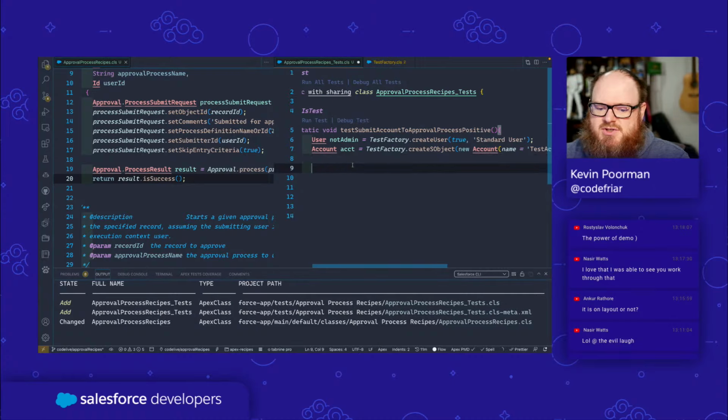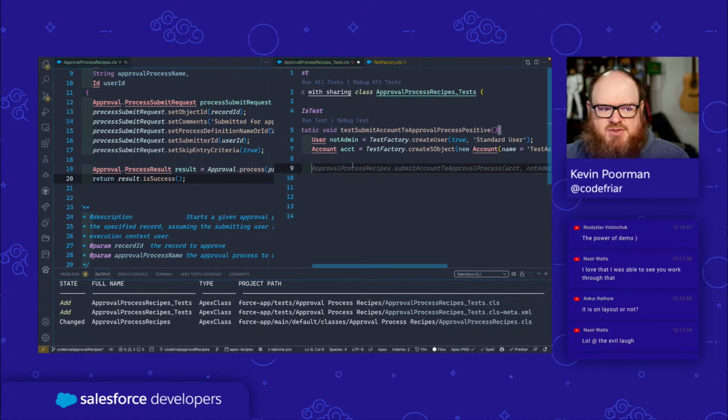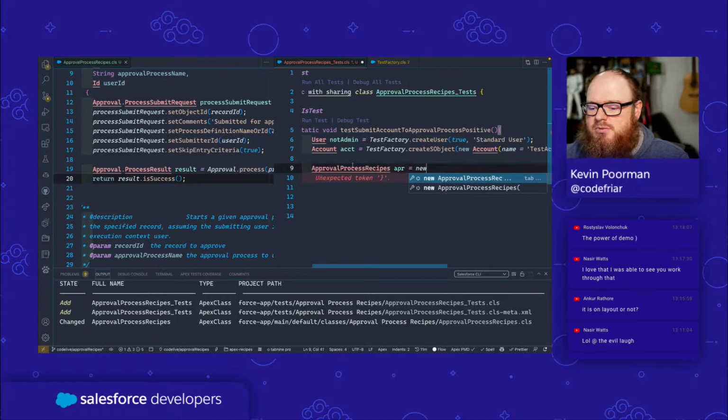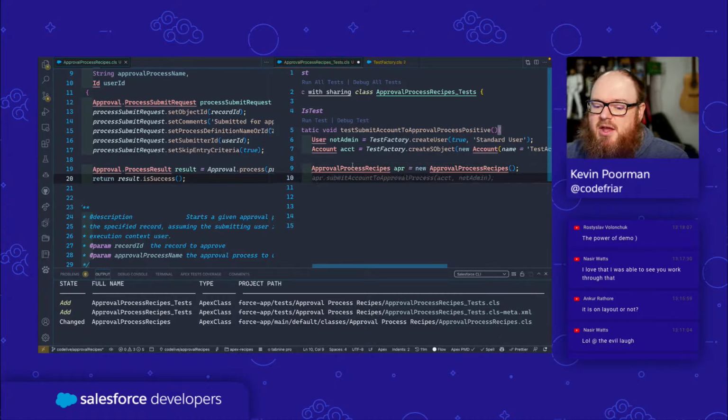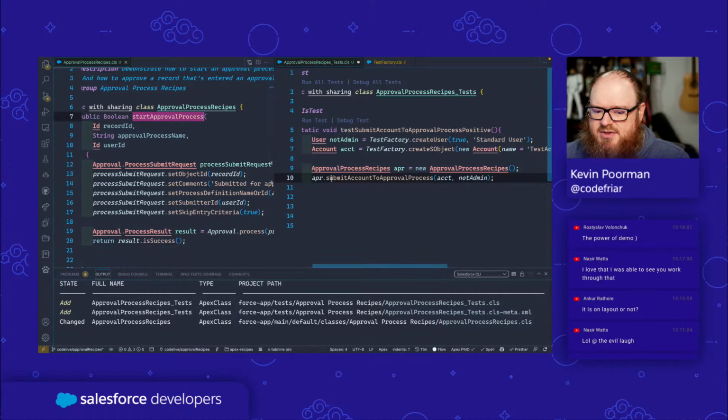And then what I'm going to do is I'm going to say Boolean. Nope, can't do that. It's not a static method, so I have to instantiate it. So we're going to do ApprovalProcessRecipes, and we're going to call this one apr equals new ApprovalProcessRecipes. We don't have a constructor there, so that should be fine. And then here we go, submit account to approval process. That is what we call our start approval process. That is not the right method name. Oh, come on.